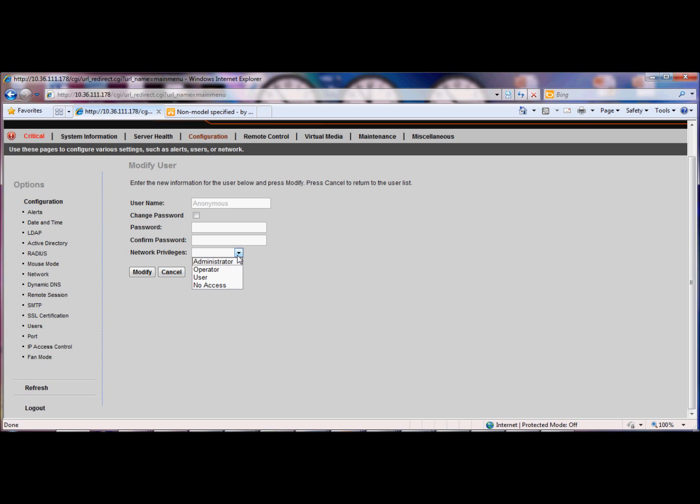Operator. The operator privilege has restricted access. All BMC commands are allowed, except for the configuration commands that allow the user to change the behavior of out-of-band interfaces. Operator privilege cannot disable individual channels or change user access privileges.